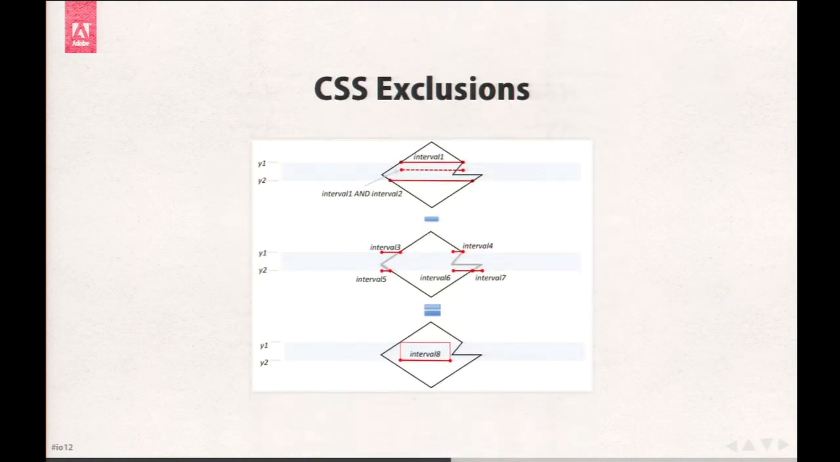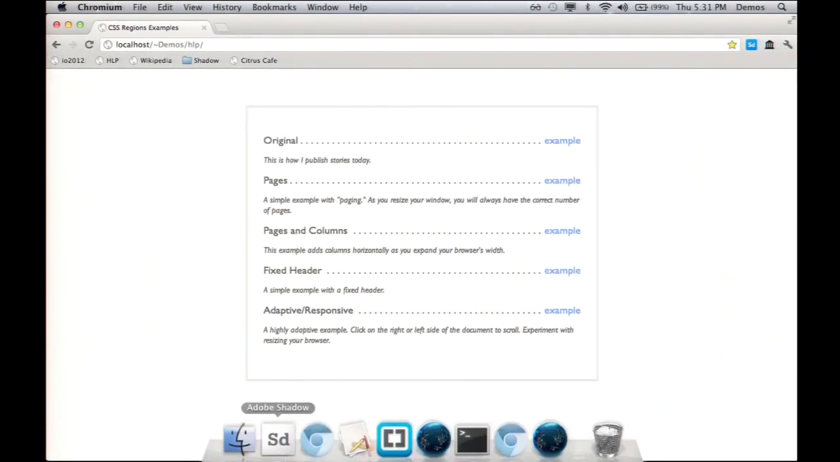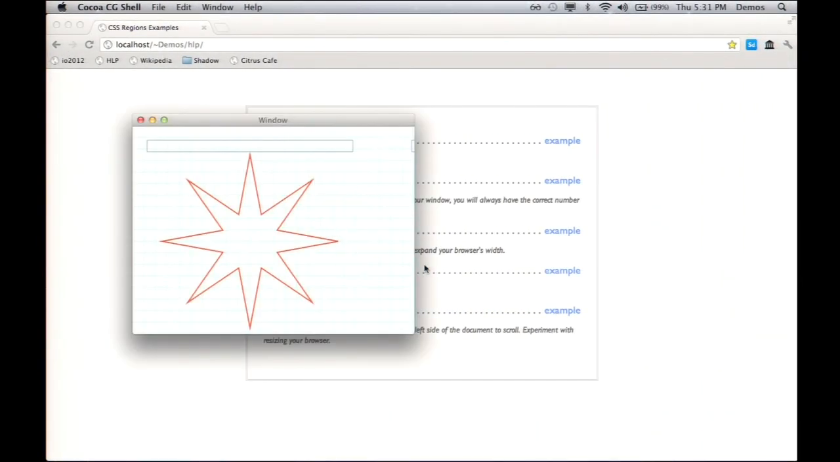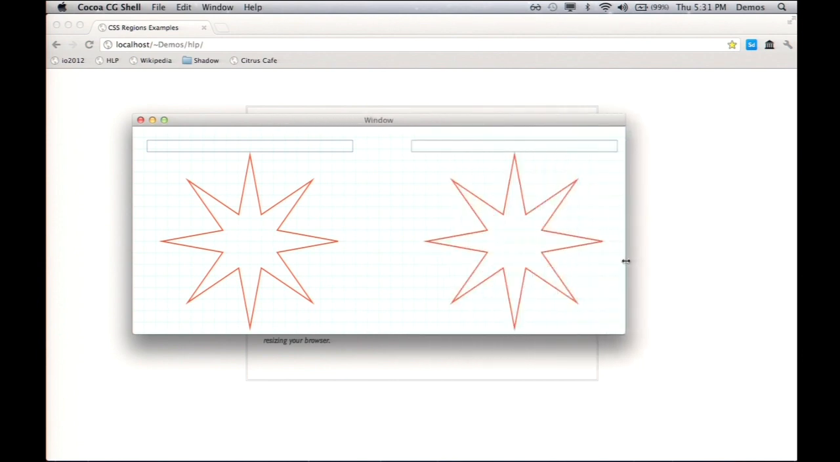So where are we with CSS exclusions right now? We're really focused on some of the low-level implementations, which really involve the optimization of algorithms that flow text around polygons and inside of polygons. And I'll actually show you a quick demo here. This is something that one of our engineers put together.